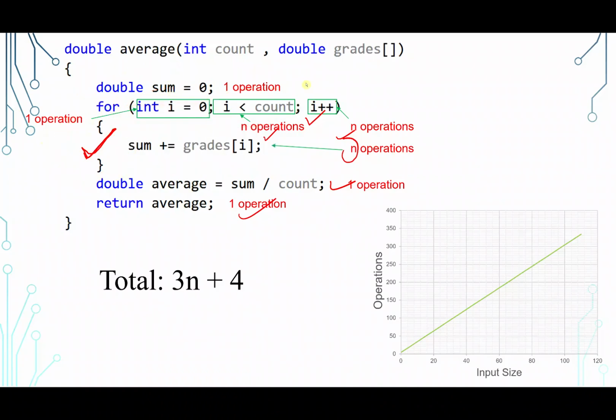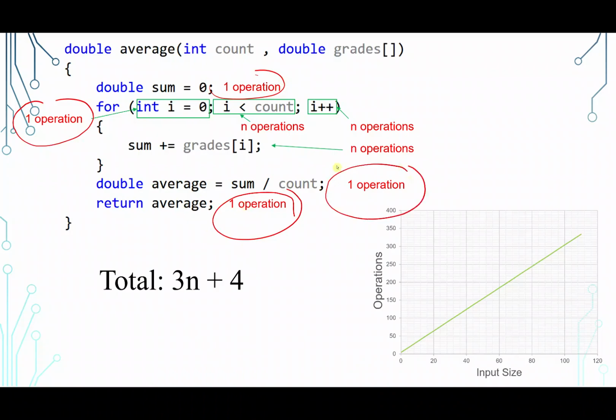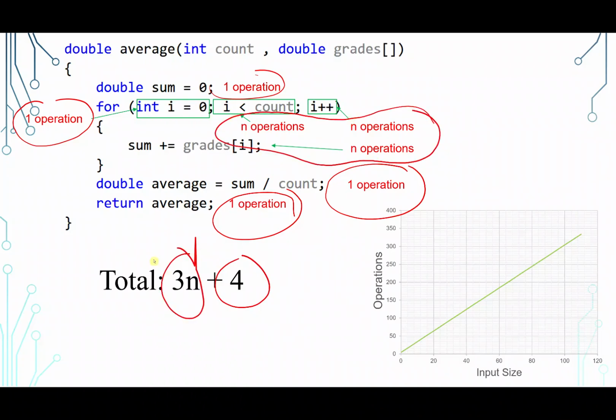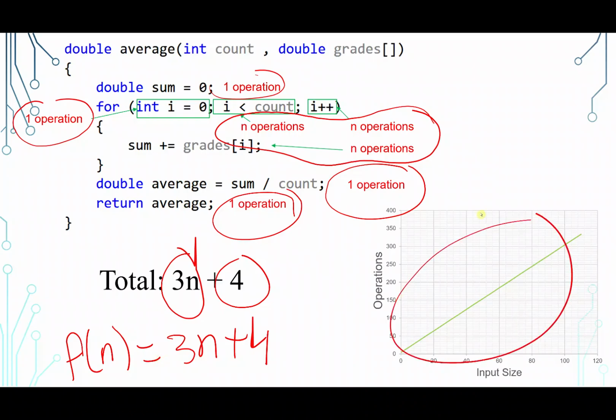So after all this, we have 1, 1, 1, 1. So we have the result of 4. We have 3 n's. So total is 3n plus 4. Here is my f of n, right? In terms of x, f of x equals 3x plus 4. And here is the chart for that. You are not required to draw charts as long as you get me this.